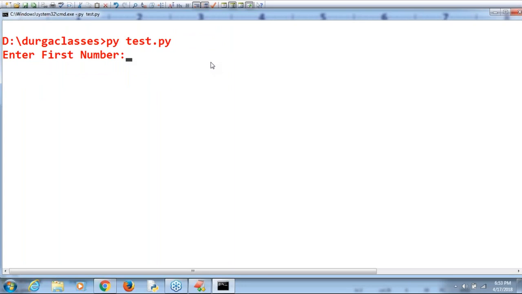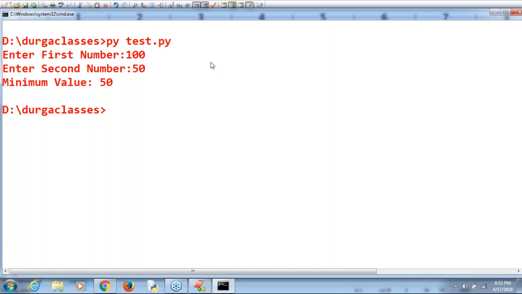Enter first number. First number I'm taking is 100. Enter second number, 50, I'm taking. Can you please tell what is the minimum number? Minimum number is 50. Have you observed? Minimum value is 50, like this, right?